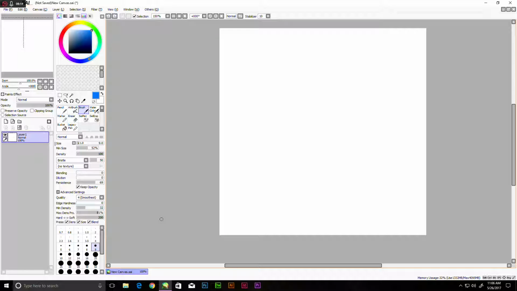If you want to simulate oil painting or acrylic painting, you'll want to pick either bristle or flat bristle. It's not really visible right now, but if we go to a larger one, you can kind of see how it looks like the bristles of a brush.